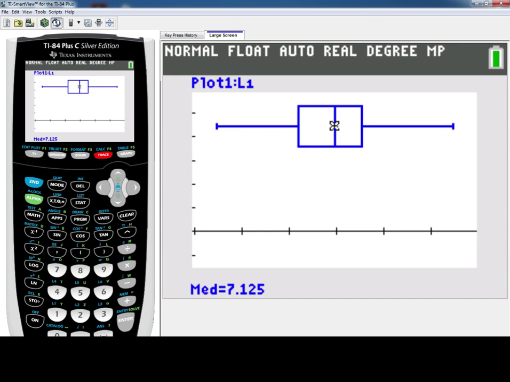7.125. If you push to the left, it's going to give you quartile 1. Push to the left again, it's going to give you the minimum. Okay, you see how it's jumping back and forth to those important points? It's giving you your 5-number summary. There's quartile 3, and there's the max. So there's your 5-number summary, just like that.